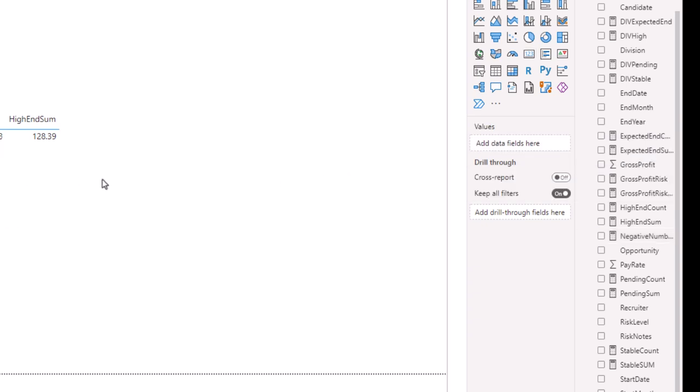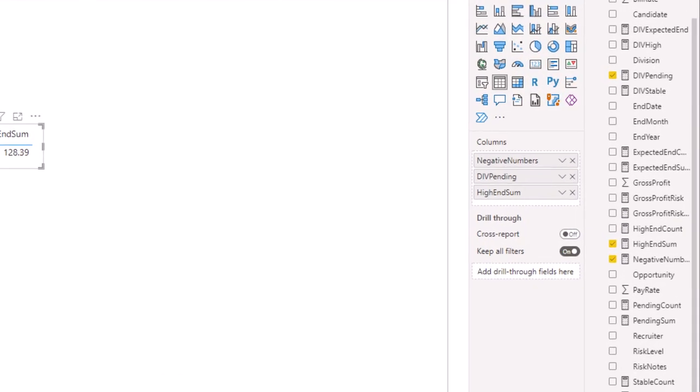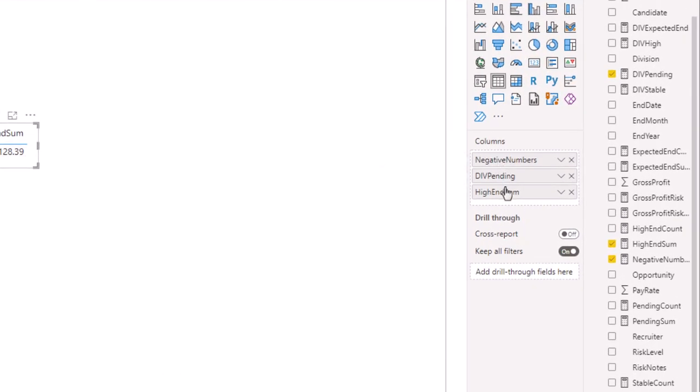Now I'm certain that you can do it through code, but let's look at an easier way, which is this one, which happens to be a table. We're representing this in a table, and you can see the three columns I have represented here. Negative numbers is one of them. Remember, negative numbers is that variable we created. We already saw that at the beginning.